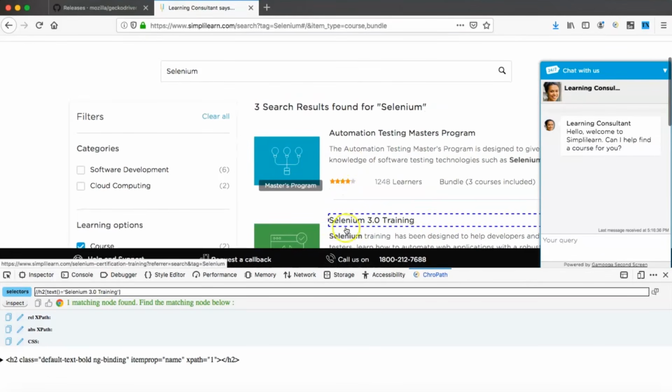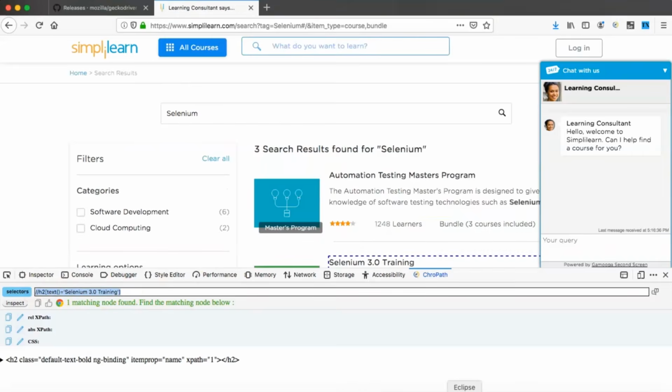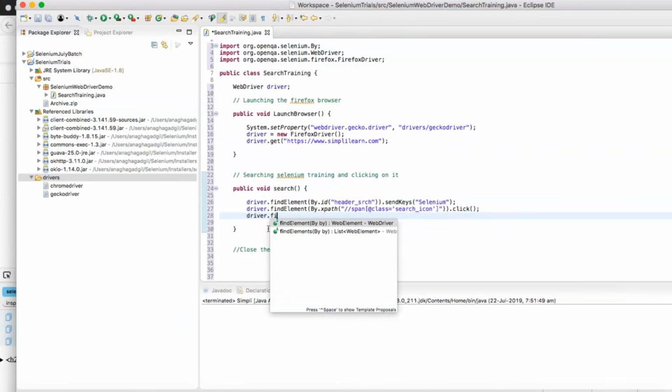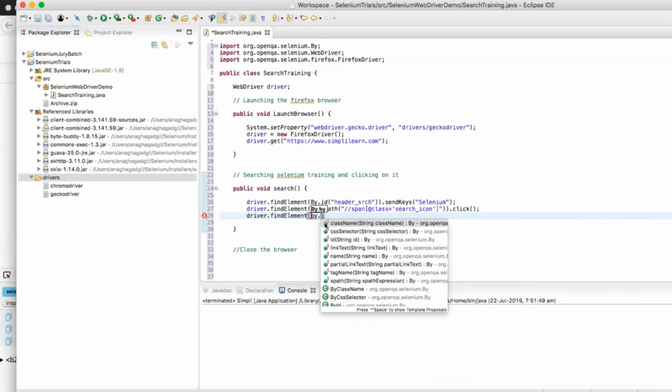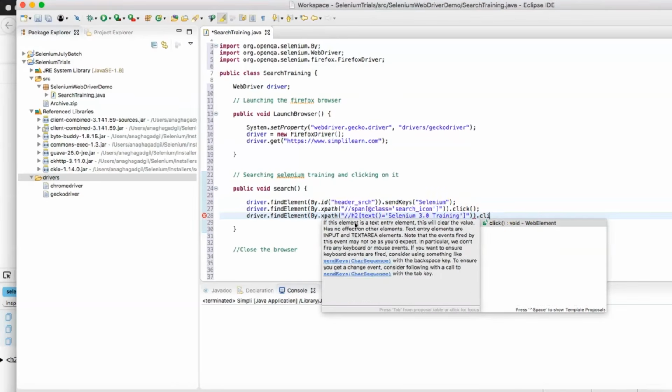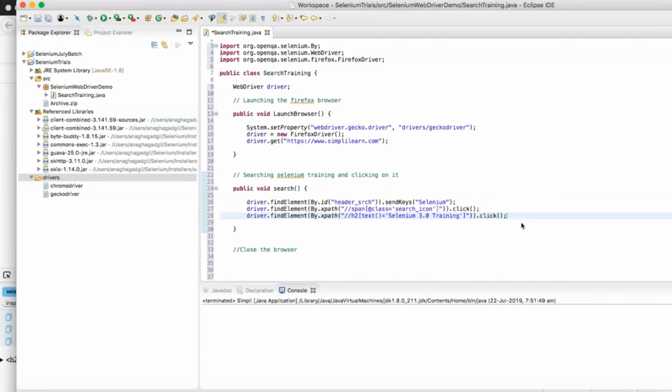Yeah, it is able to identify. Can you see the blue dotted line here? It shows us which element it has identified. So I'll copy this XPath now and go to my IDE, Eclipse. Here I again simply say driver.findElement by.xpath, paste the XPath which we just created, and then again do a click operation. Done. So technically we have taken all the steps of the use case and written the commands for that.